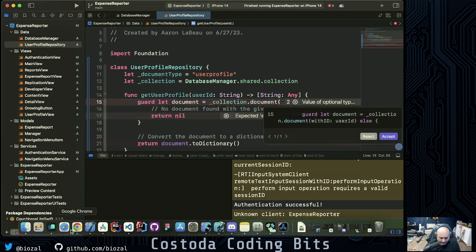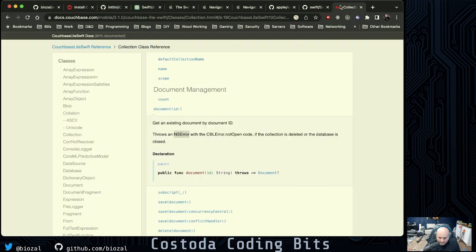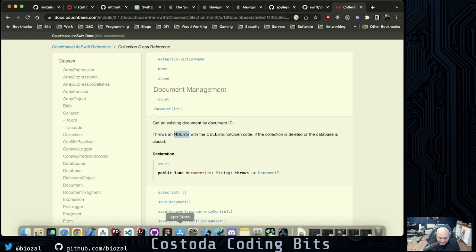That's not helping. Copilot does not know what it's doing here. Let me get back to the Couchbase Swift documentation. So I want, in collection, to get a document by ID, it's called. So document ID, and we give it a string.